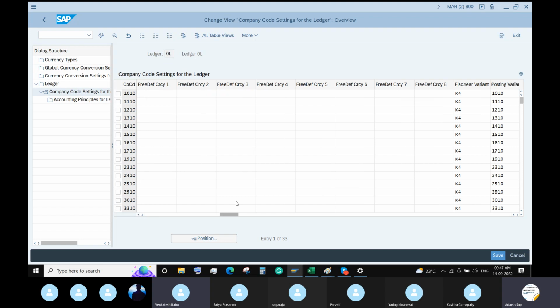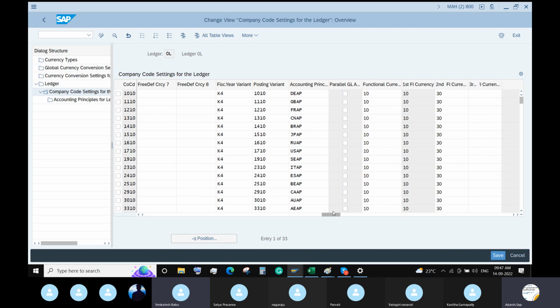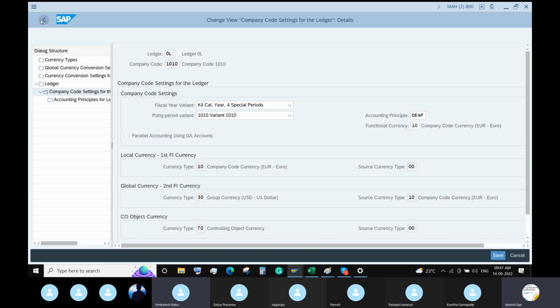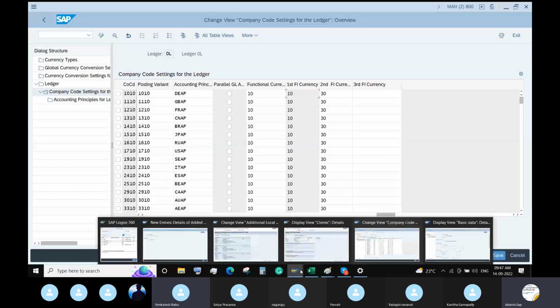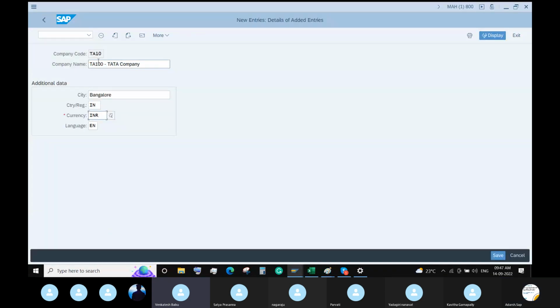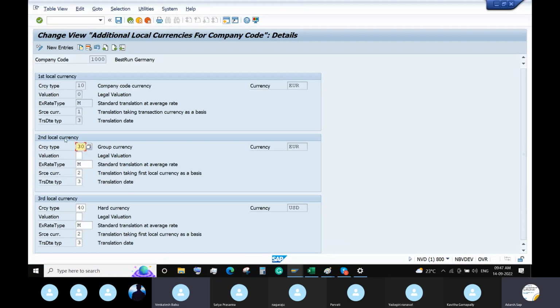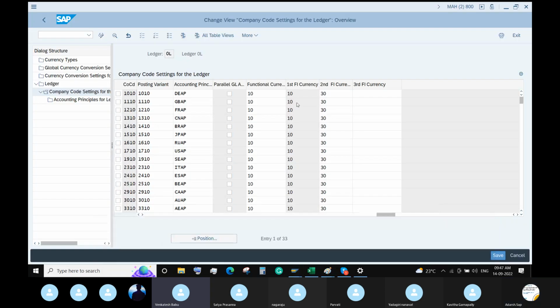And this will be automatically updated once you update the fiscal year and posting period variant and account principal. And if you come, first currency, second currency, third currency. If you see here in ECC, first local currency, second local currency, third currency. This will be updated here in S4HANA. They added it here. So actually the first local currency is nothing but the company code currency.